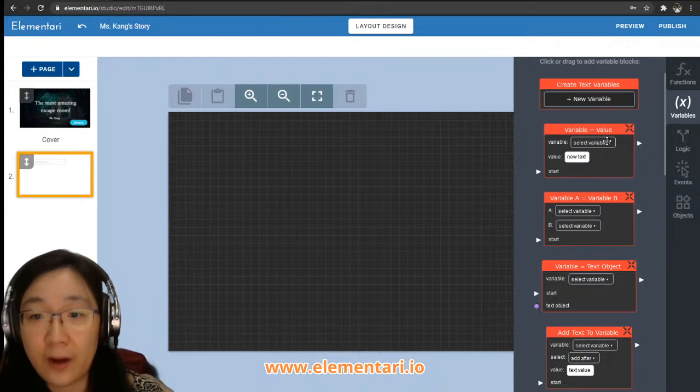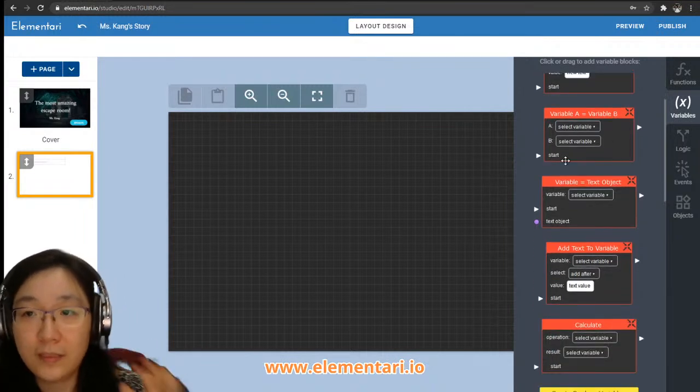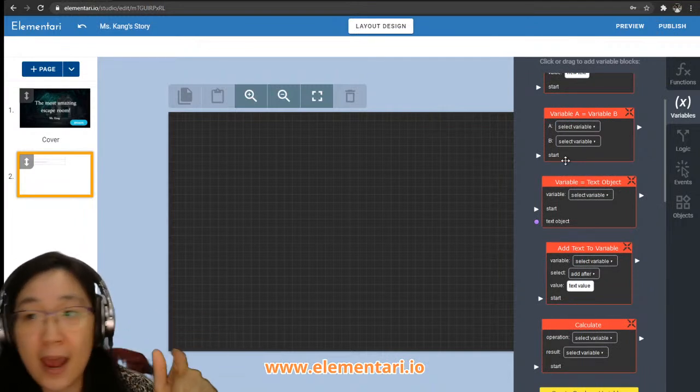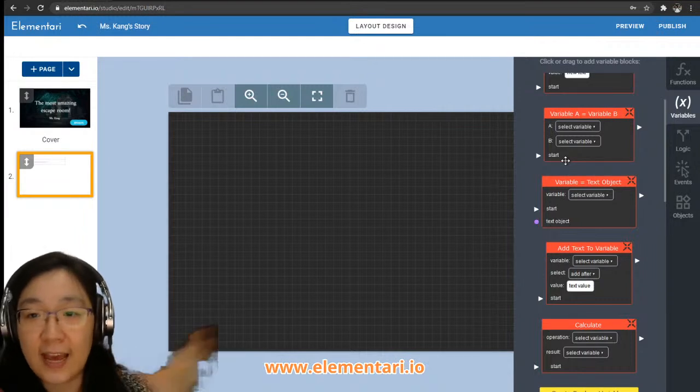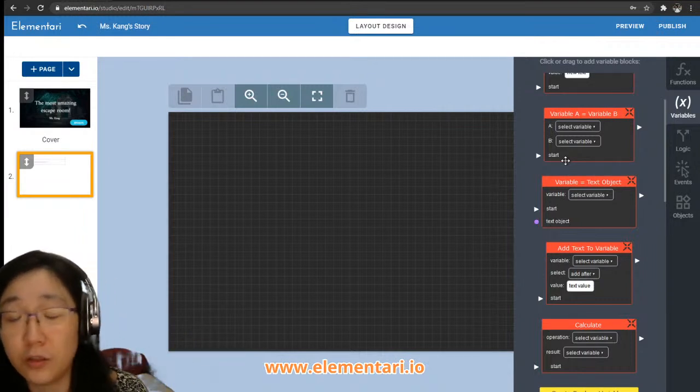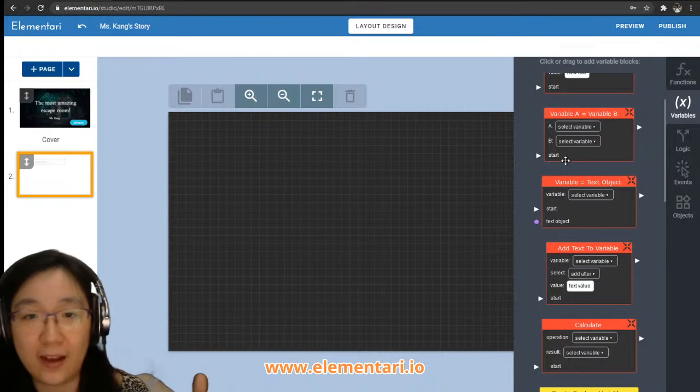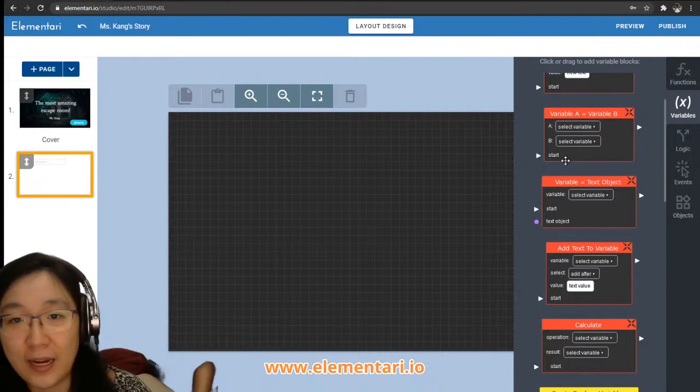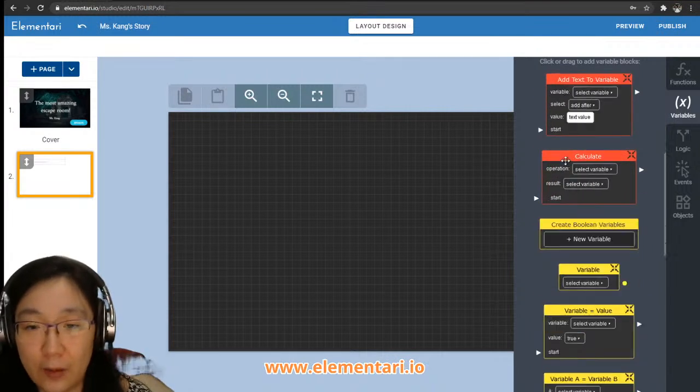So we have text variables, which hold text data. This is your name. It can be a password. It's just any text object. And text objects can also include numbers. So it could be like 1, 2, 3 bunny. That can be used for the text variable.